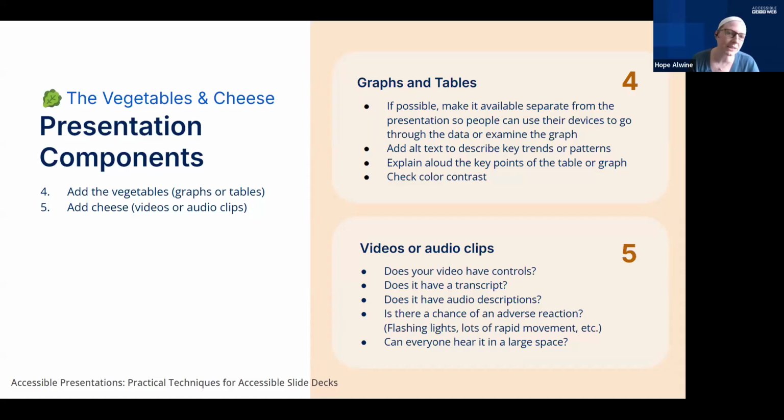So video or audio clips can be useful in presentations, but be sure you can answer the following questions. Are there controls on the video? So can you pause it? Is it going to cause an adverse reaction, like if there are flashing lights? If there are, then you definitely need to warn the audience prior to playing that clip. Does it have a text transcript? Does it have audio descriptions?